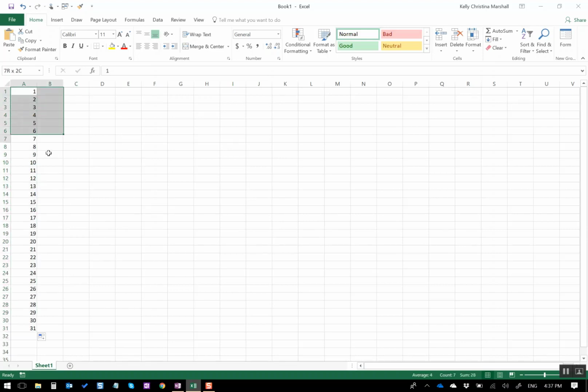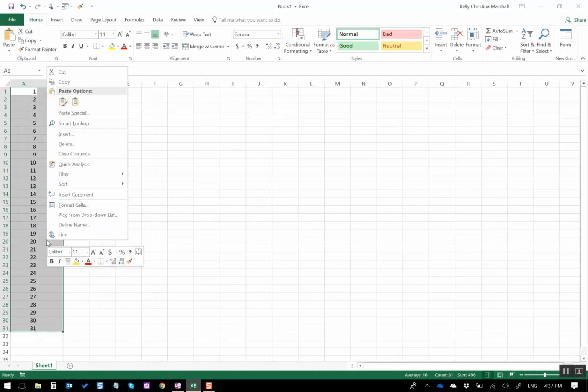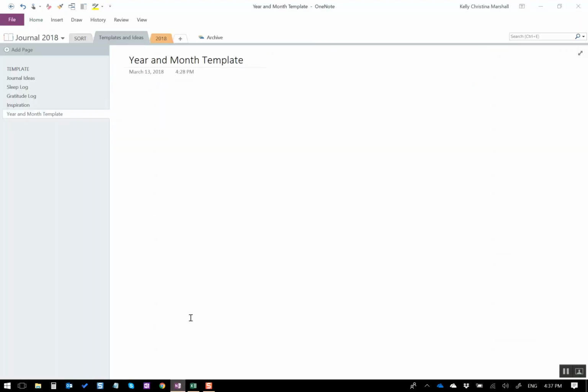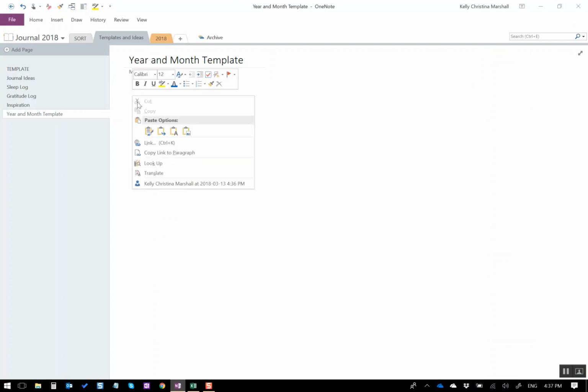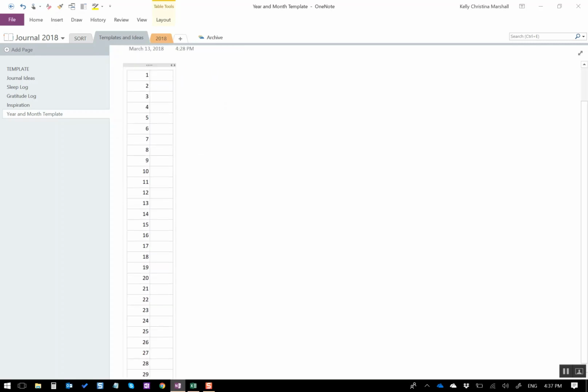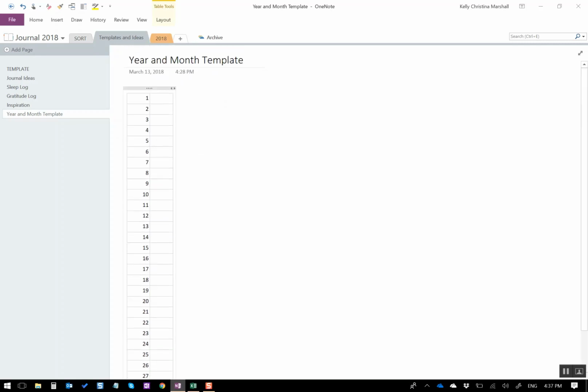So if I wanted to use this template, I can select, and I'm going to right click and copy. I see the dancing marquee lights. I go back into OneNote. I see my flashing cursor. I right click and I paste. I'm going to keep the source formatting from the location where I copied that text. And now I have all of my days of my month set up.